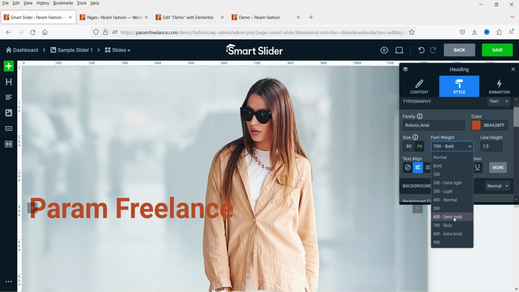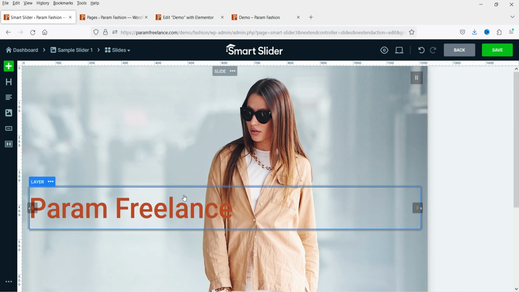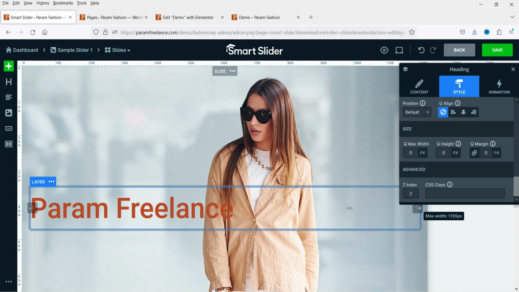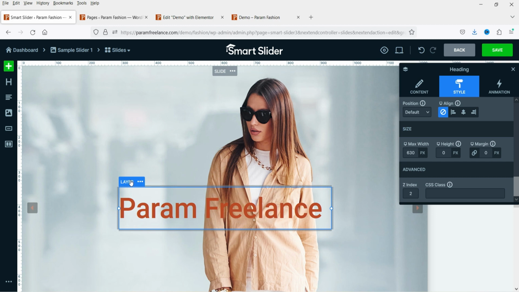Let's add font weight. Let's close this one. So these are the style settings. You can change it easily. So if you want to change the width, you can change the width. Now if I cannot change the position, it will start from the center of the page.